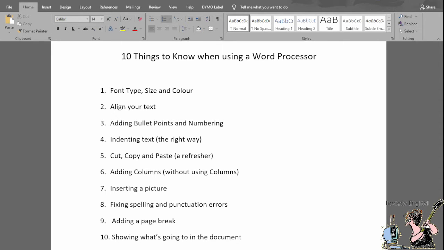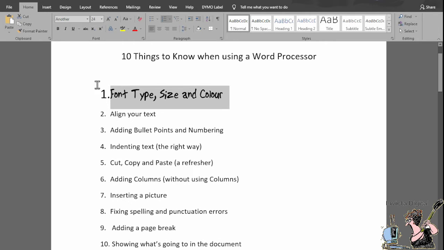Number 1, changing your font, the font size and color. This is very simple to do. If I left click and hold and drag the mouse over the text I wish to change, you can see at the top I can quickly change the font type. There we go. You can change the size of the font, smaller or bigger. Also, you can change the color of the font, looking at the font color and changing it.